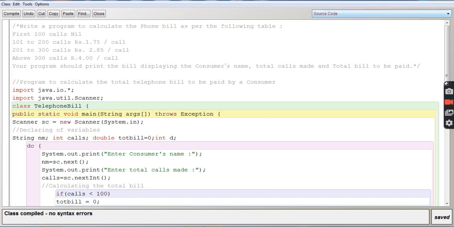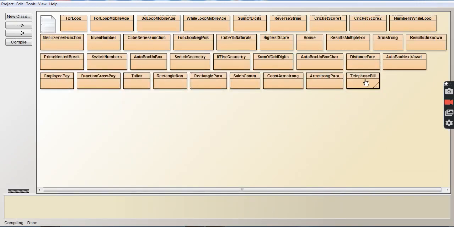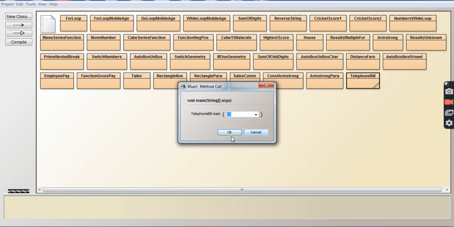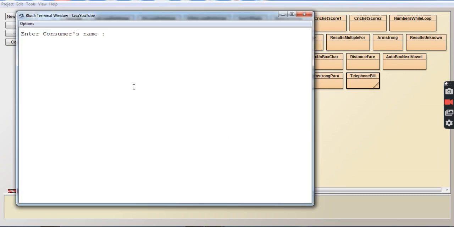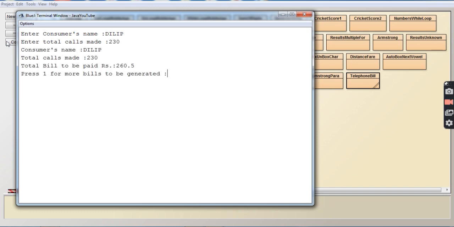And I'll show you the output. It says enter the consumer's name. Name is entered, total calls 230. So see, the name of the consumer has come over here, total calls is 230, and 260 rupees 50 paise has to be paid. It has calculated as per the 230 calls. You can check in the top corner. And it is asking, are there any more bills to be generated?